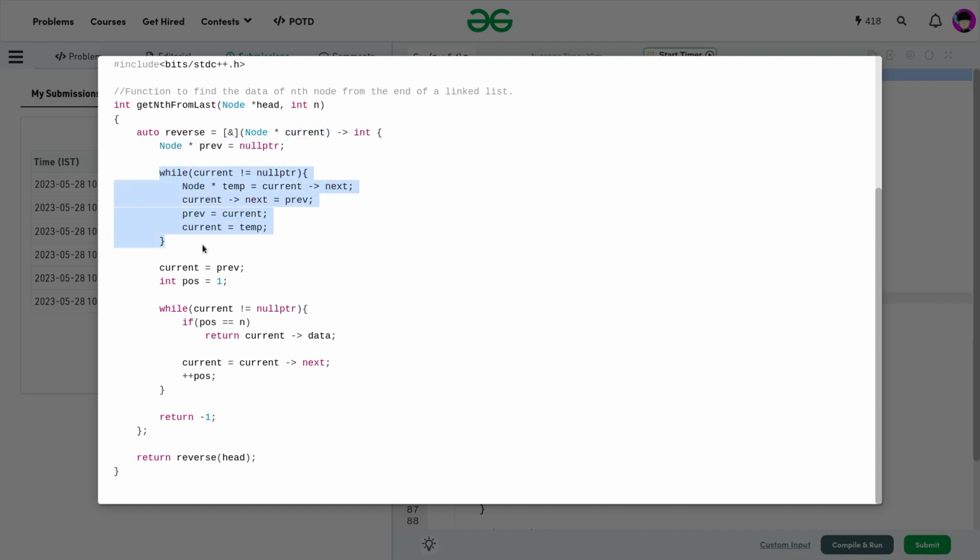So while current is not equal to null, what I do is I just create a new temporary node which will store the address of the next node of the current node. Now I set my current dot next equal to previous, and I'll update my previous with current. And now I'll also update my current as temporary, which was initially the next of the current node. So at the end, my last node visited will be at previous, and my current will have null pointer. So I just set my current as previous, right? And I initialize my position with 1.